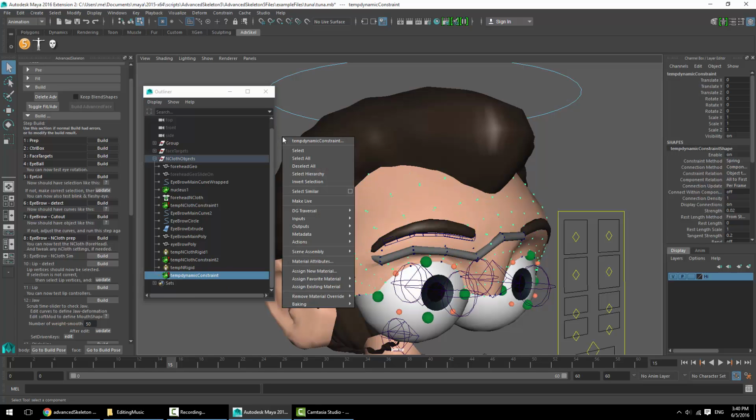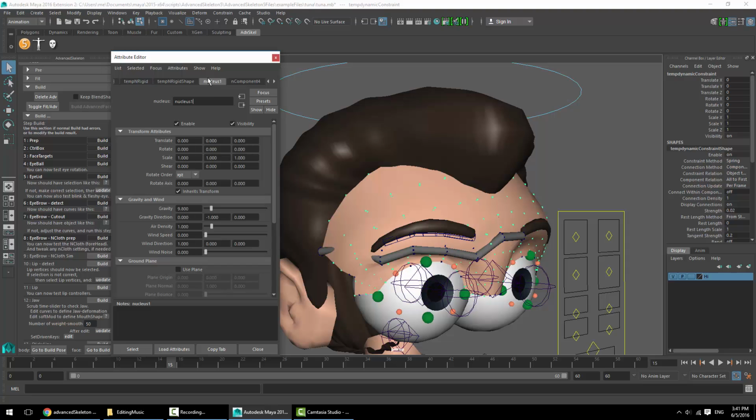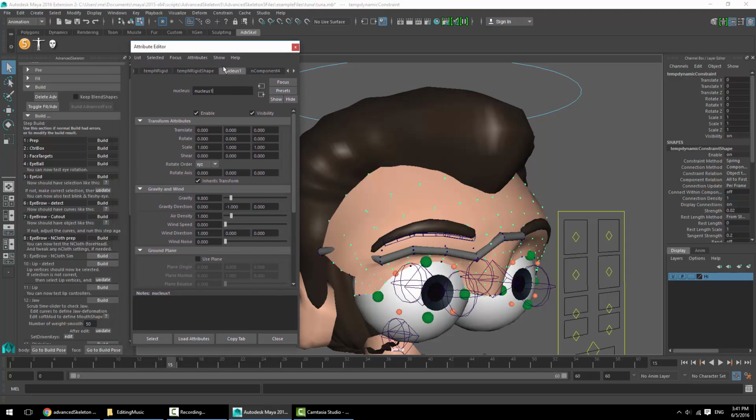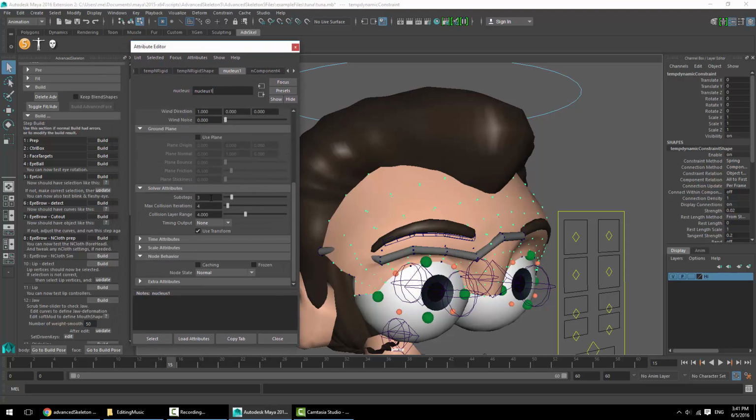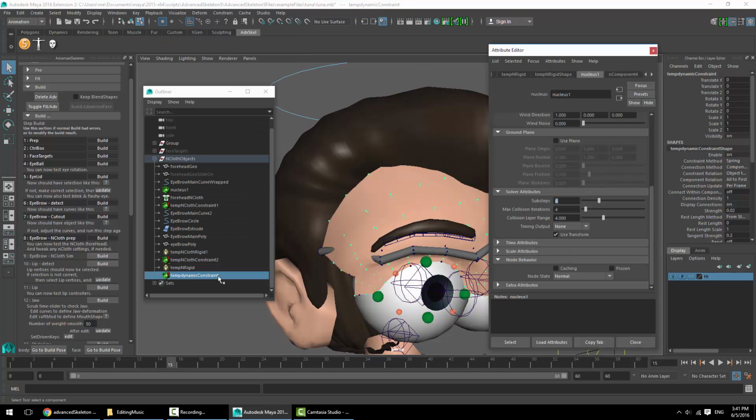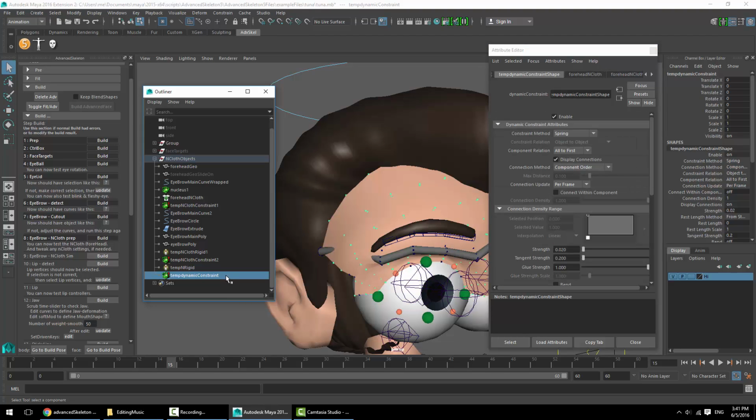Now I usually recommend starting with the parameters of the nucleus object, which is the main nCloth solver itself. And often nCloth that fails to compute might be resolved by simply increasing the number of substeps per frame. If that doesn't fix the problem, I suggest having a closer look at this particular nCloth constraint.